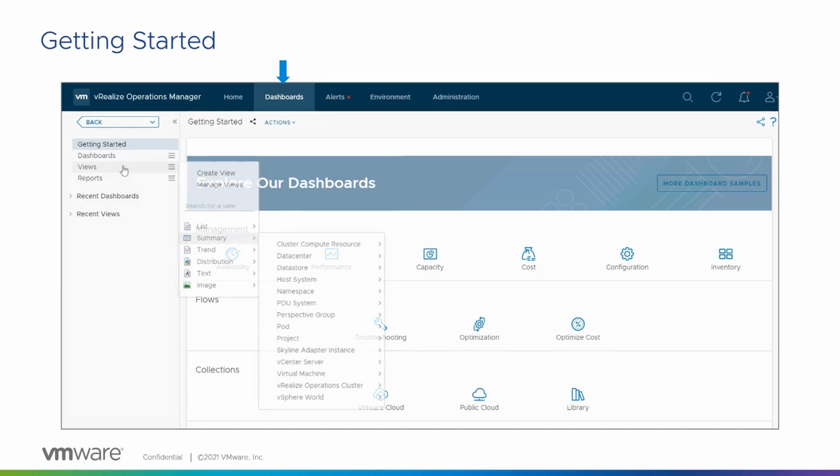And on the left-hand side is where we can access all of the content within vRealize Operations. Whether it's dashboards, views, or reports, all of these have this folder type of structure to be able to navigate to whatever content we're looking for. We can also do a search. If we know we want a dashboard for virtual machines, right, we can type in VM in the search and vRealize Operations will return all the dashboards, views, or even reports that have the name VM in them.